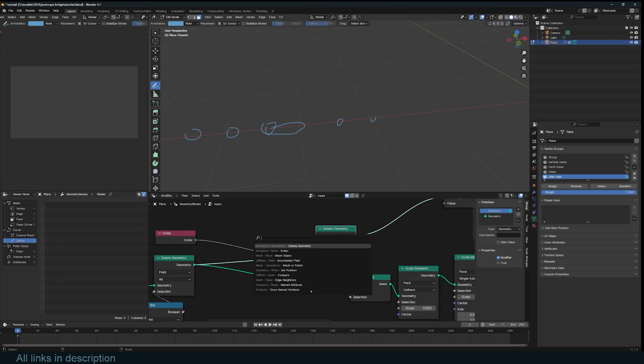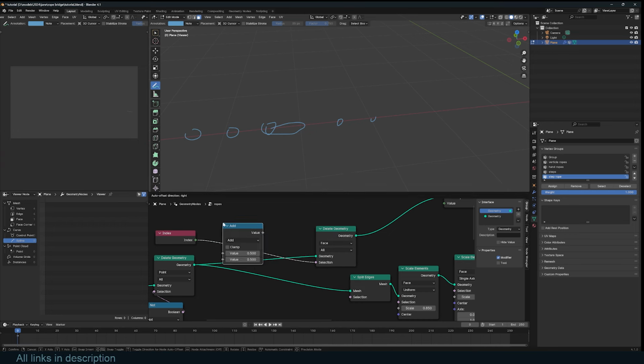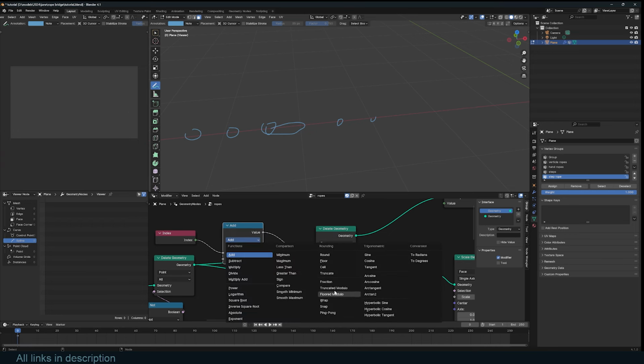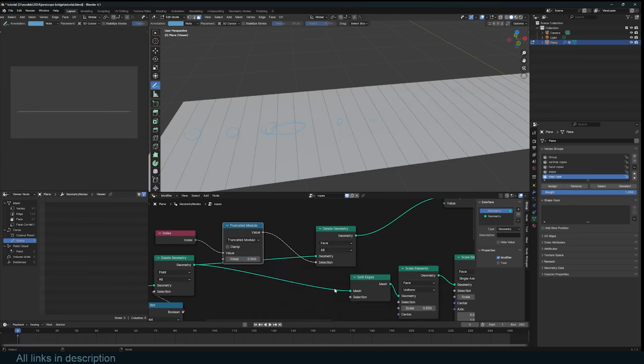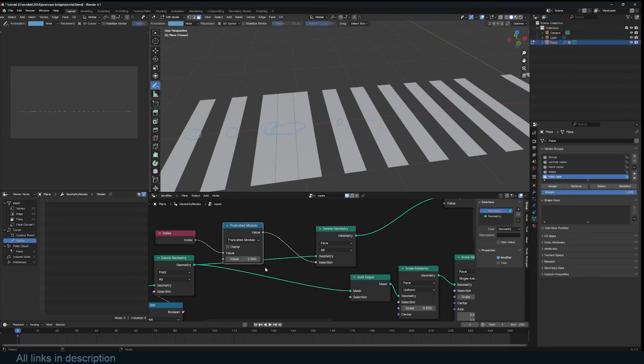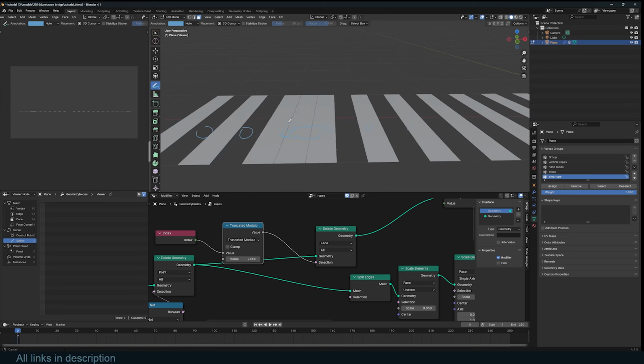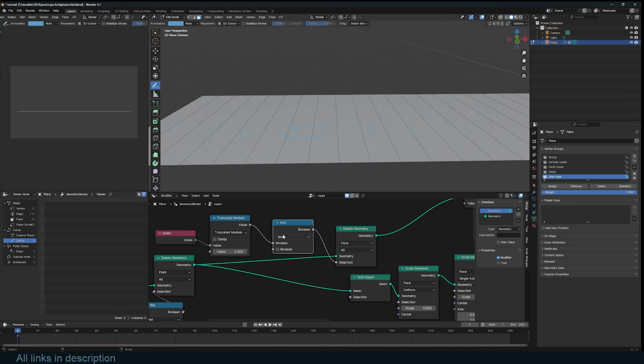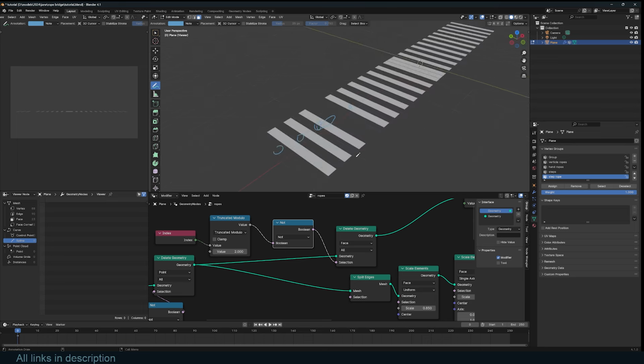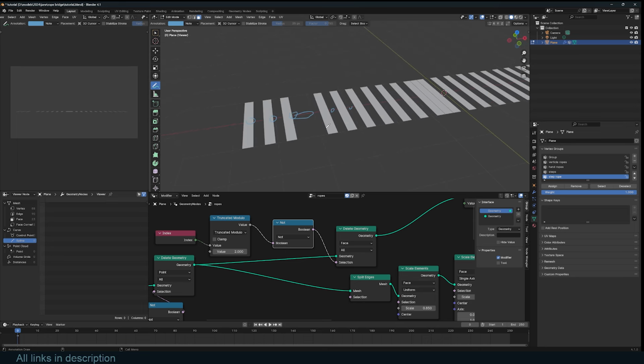To create an even selection, just use a math node with the operation modulo, which is just the remainder. So instead of deleting the even, we have remained with even. You can use a Boolean math here with the operation NOT. And yeah, we have this issue.